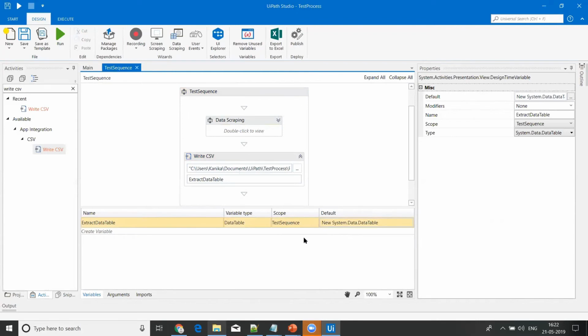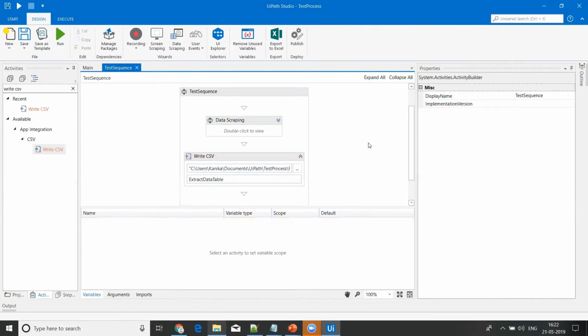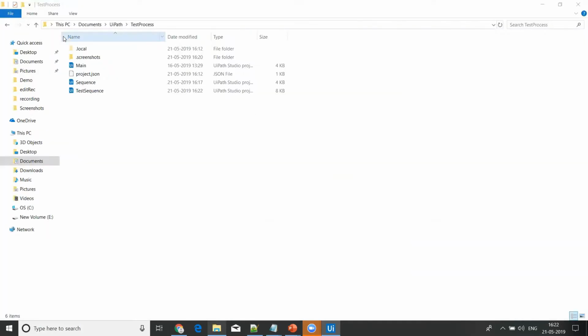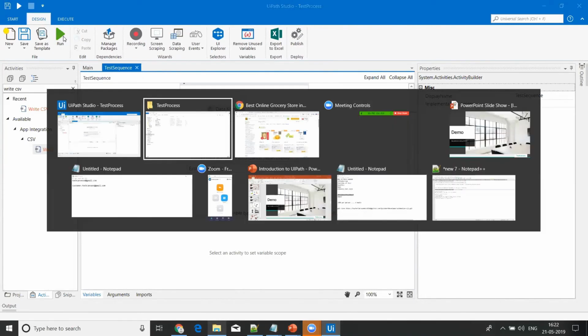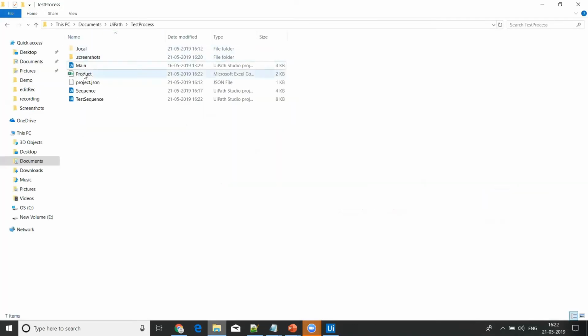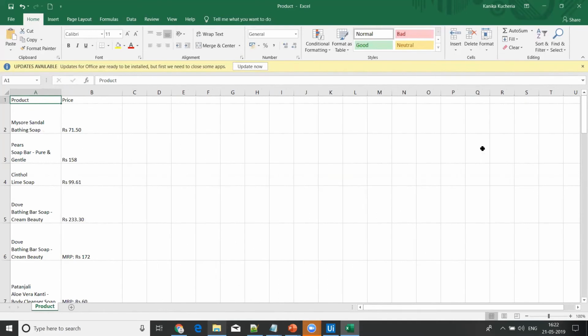Now it should work. We can see the error has gone because this variable is now visible to this activity as well. So let's test what we have done till now. Ideally, it should go to that browser, extract the data and put it into a CSV. Let's go to the path. Oh, that's good news. The CSV has been created. Let's open it. We can see the data has been put into two columns, product and price.